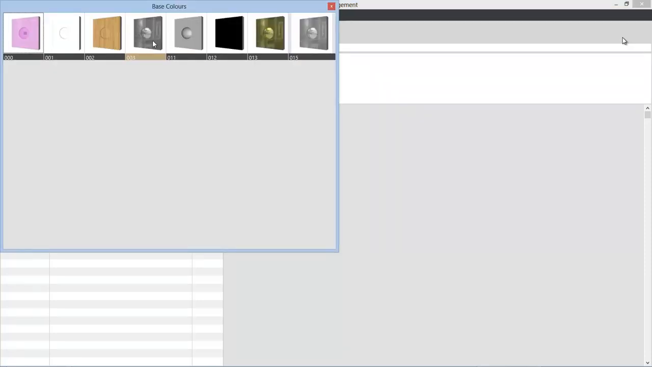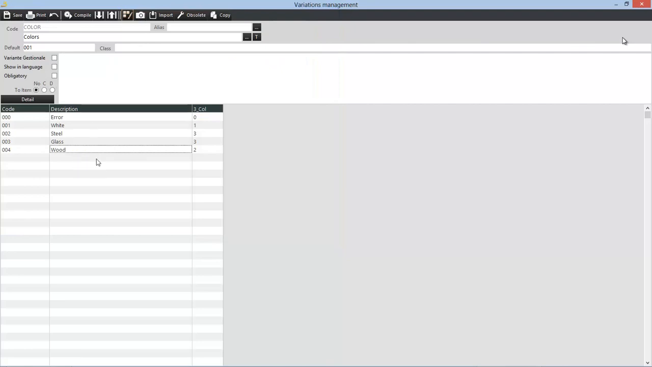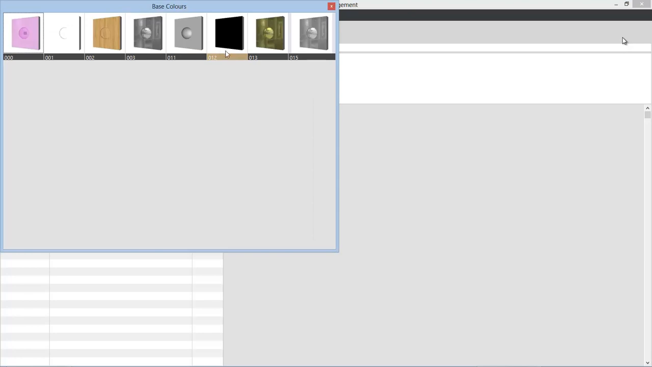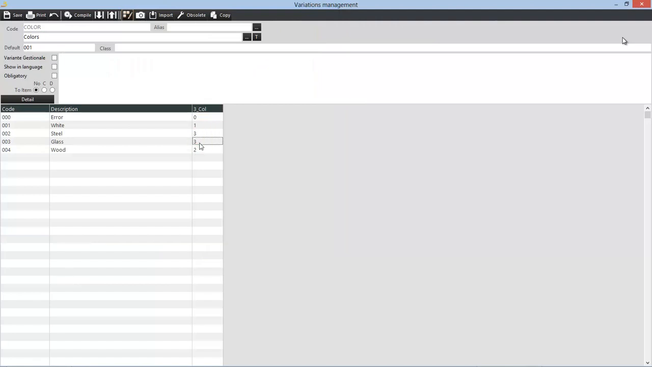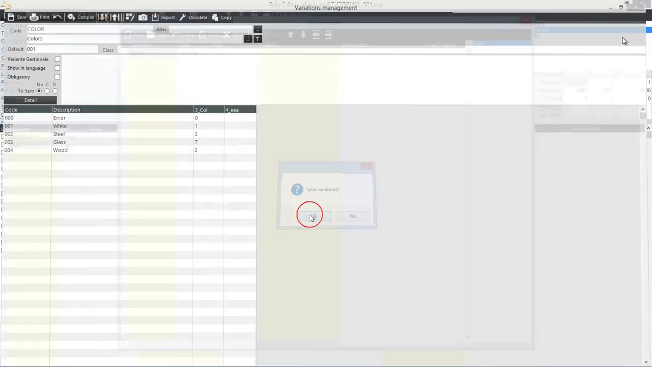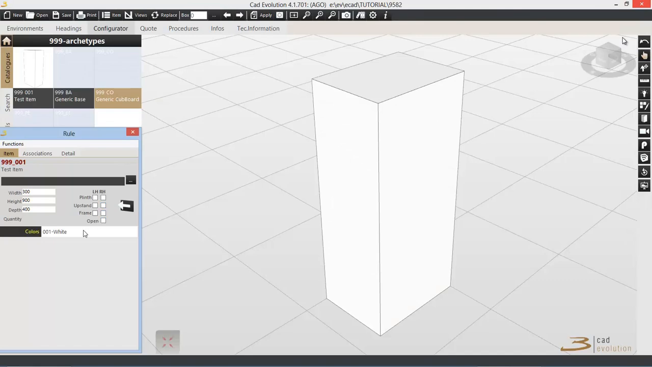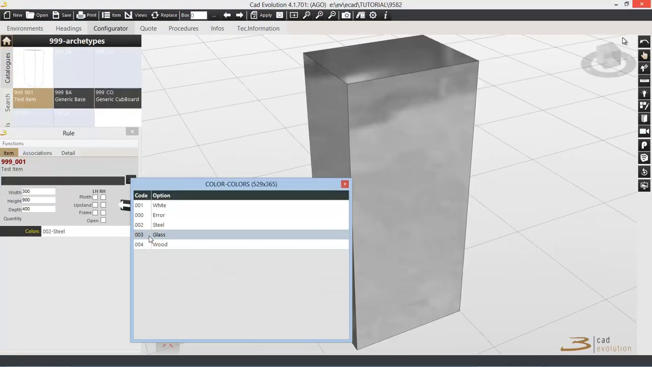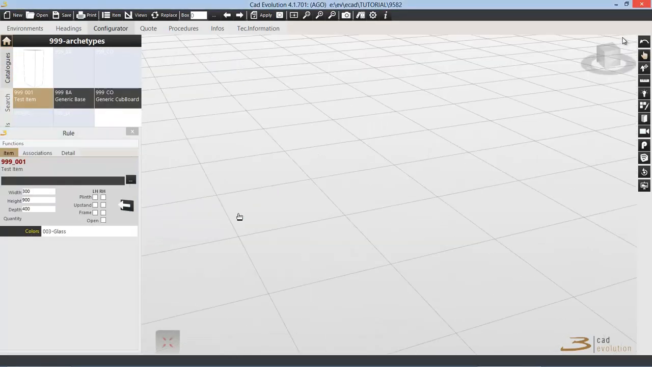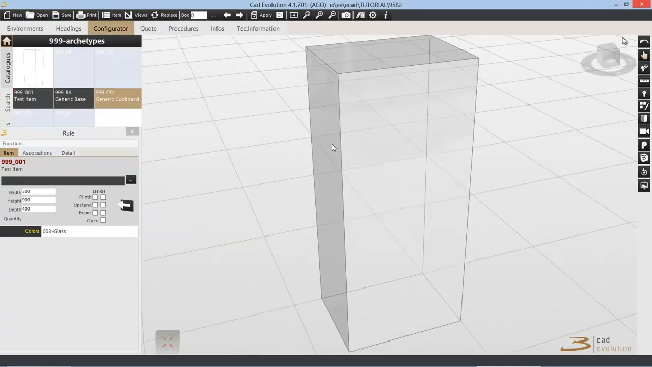We can obviously create other types of materials. For example, the glass doesn't exist. Therefore, we should create a new material. Let's assume for the glass material number 7 and 8. And then we will define it. We have substituted the material pertinent to the glass with a color which better represents the glass.